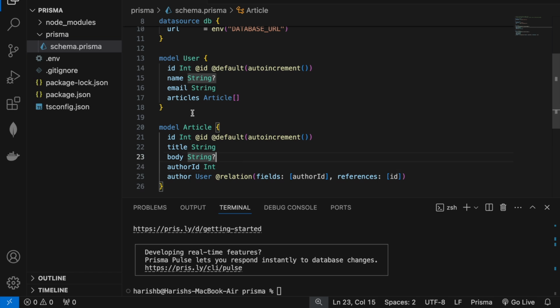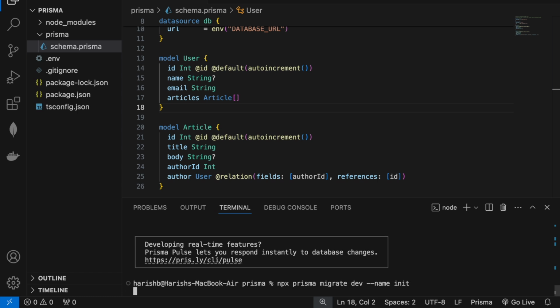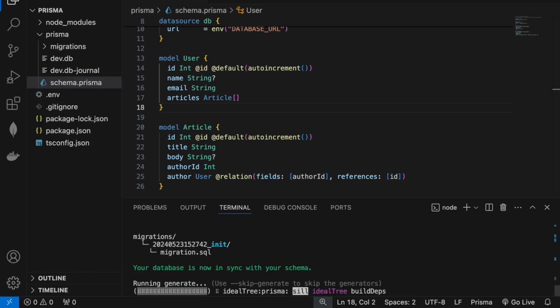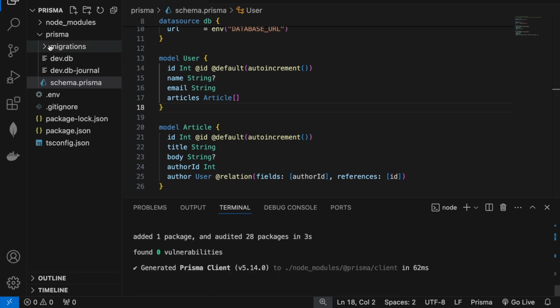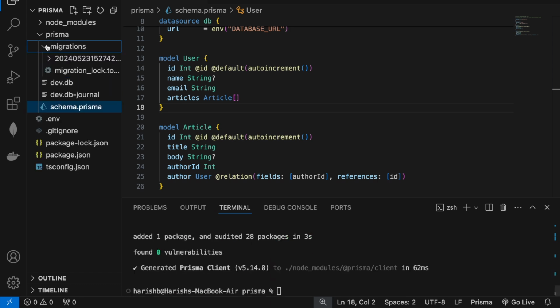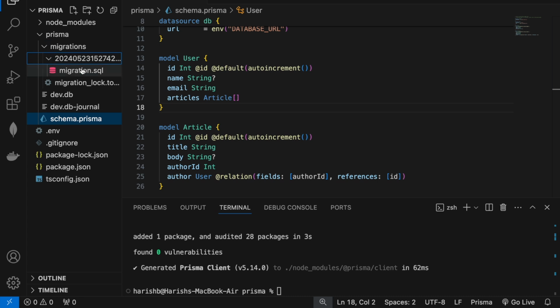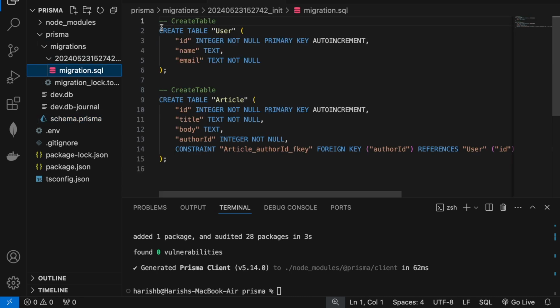So now that we've written the user model as well as the article model, let us now run Prisma migrate. To run this command, you can say npx prisma migrate. And because we're in development, you can say dev, and we can also give it a name called init. Pressing enter, you can now see that a new file has been created, right? If you go inside of this migrations and go inside of this folder, you can see that SQL commands to create both of these tables are written right here. How beautiful is that, right?